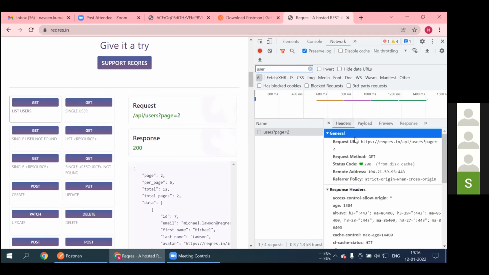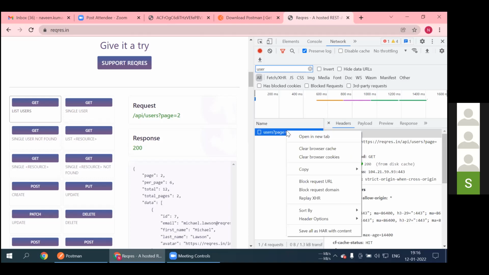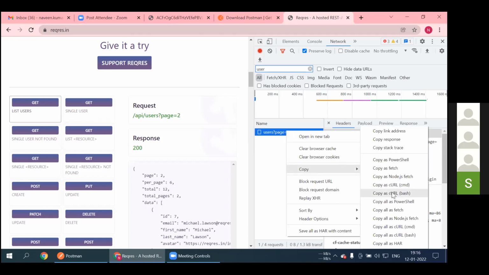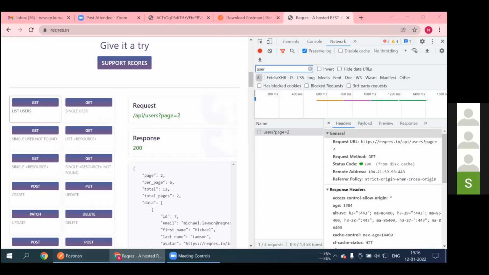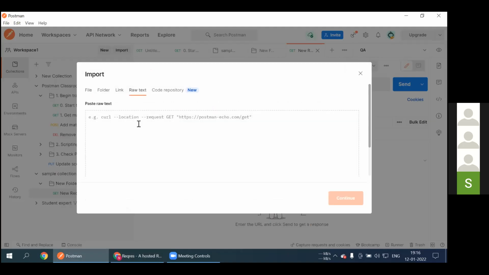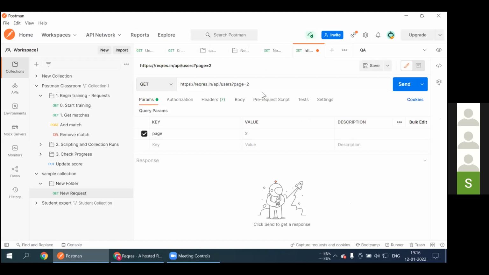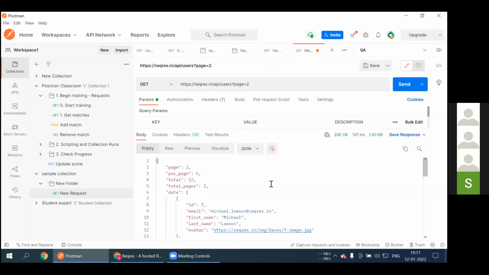I'm sorry, a get request does not have a body. So instead of copying individually, go here, click the right button, copy, and copy as curl bash. Come back to Postman, click on import, raw text, Control V, continue, import. See, you got the request over here. Instead of copying from there, you can directly copy the curl and hit the request. See, this is the request we are getting.